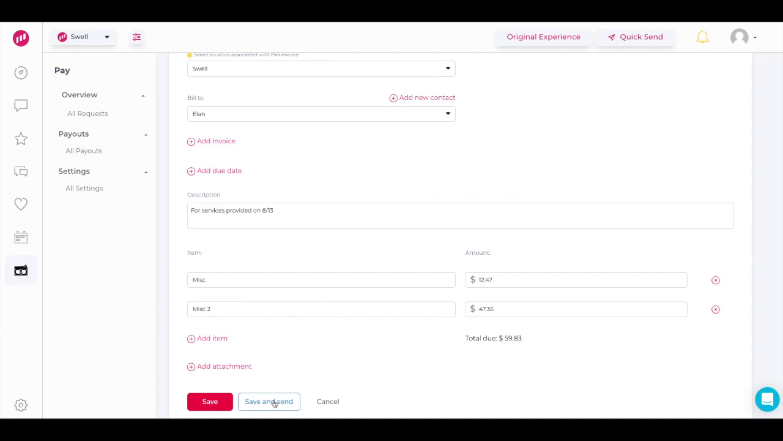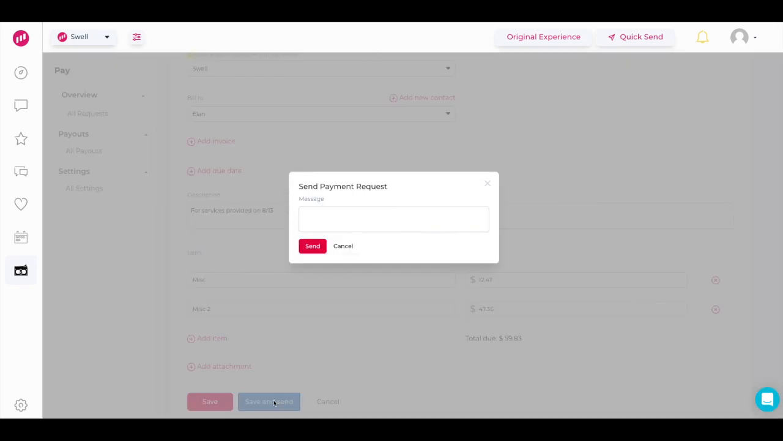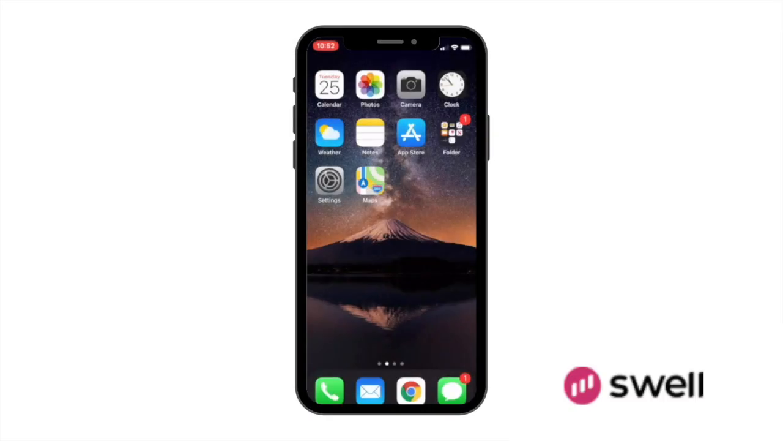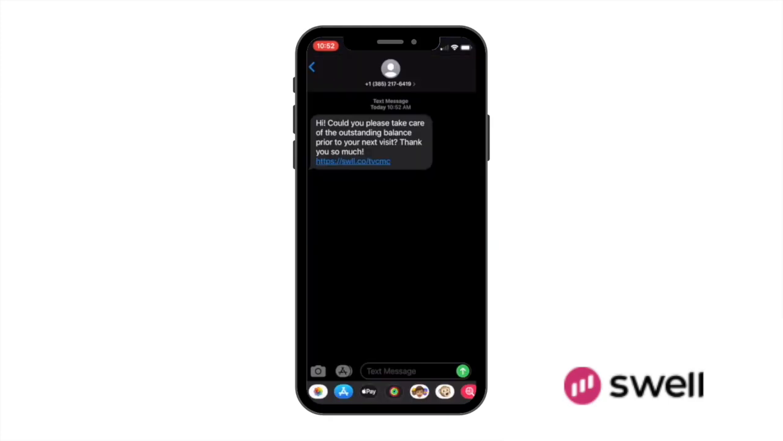Once you click Save and Send, Swell will prompt you to type out a message to the recipient. Once you type out your message and press Send, it will be logged in the Swell platform. You'll also notice on the customer side, they will see a text message come in where they can click on it to read it, and they have a link inside the text message.